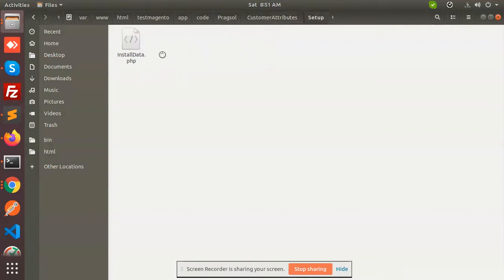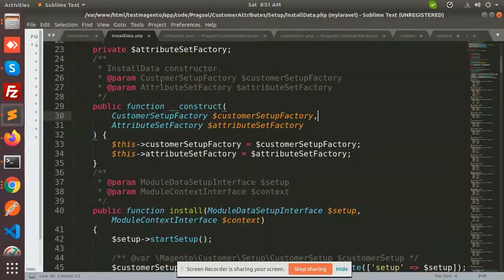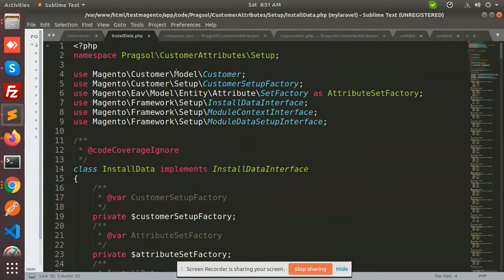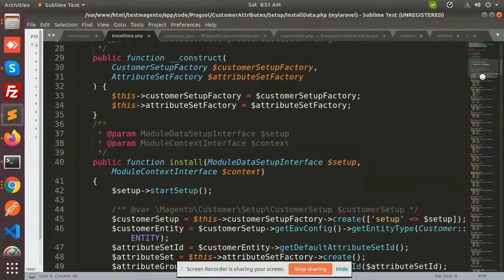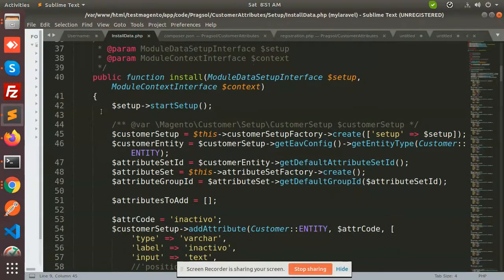In setup, the main file is InstallData.php, that is the namespace. Okay, and the rest are the Magento modules that we need to add. After that we have the customer section, install module. Here we have the startup setup, and here we are just adding the attribute to the customer entity.